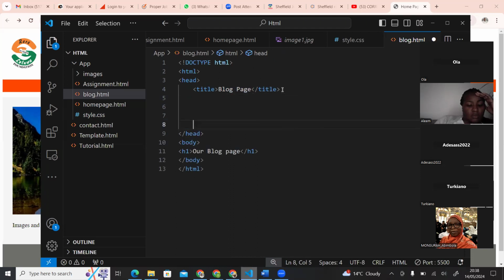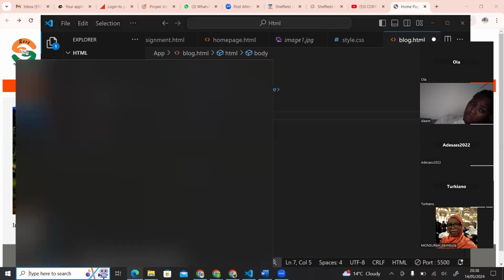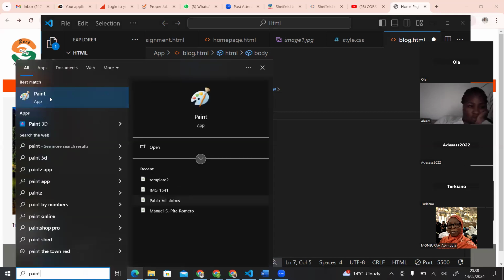Your styling is going to be here. All the styling is going to be here. That is internal styling. So let me start with designing the template of the page. Let me use Paint to do a mock-up of what we want to design.